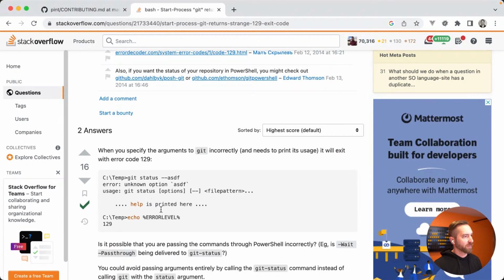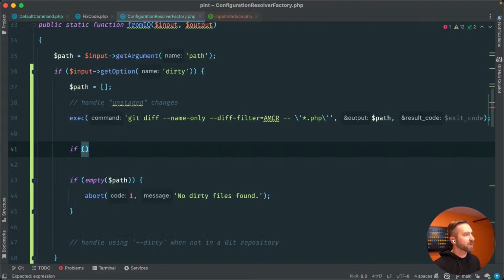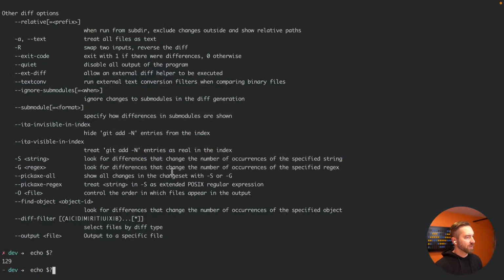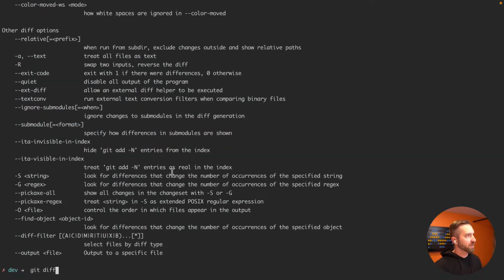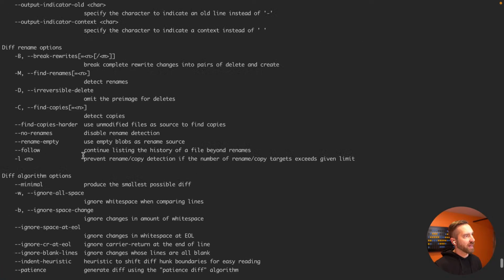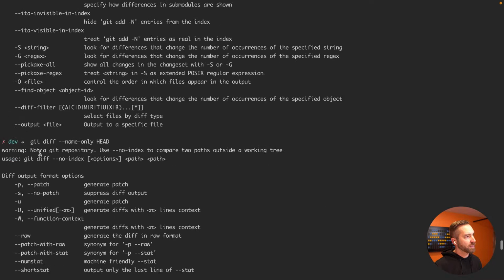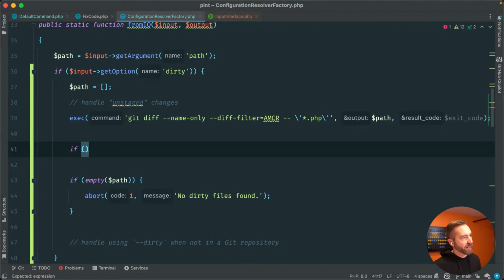I'm wondering if, when you specify the arguments to git incorrectly, it will exit. That's not what I want. Let's do git diff, git diff name only head. I'm kind of expecting it to say not a git repository. Yeah, not a git repository. Use no index to compare two paths outside of working. It's interesting that it kicked out 129.